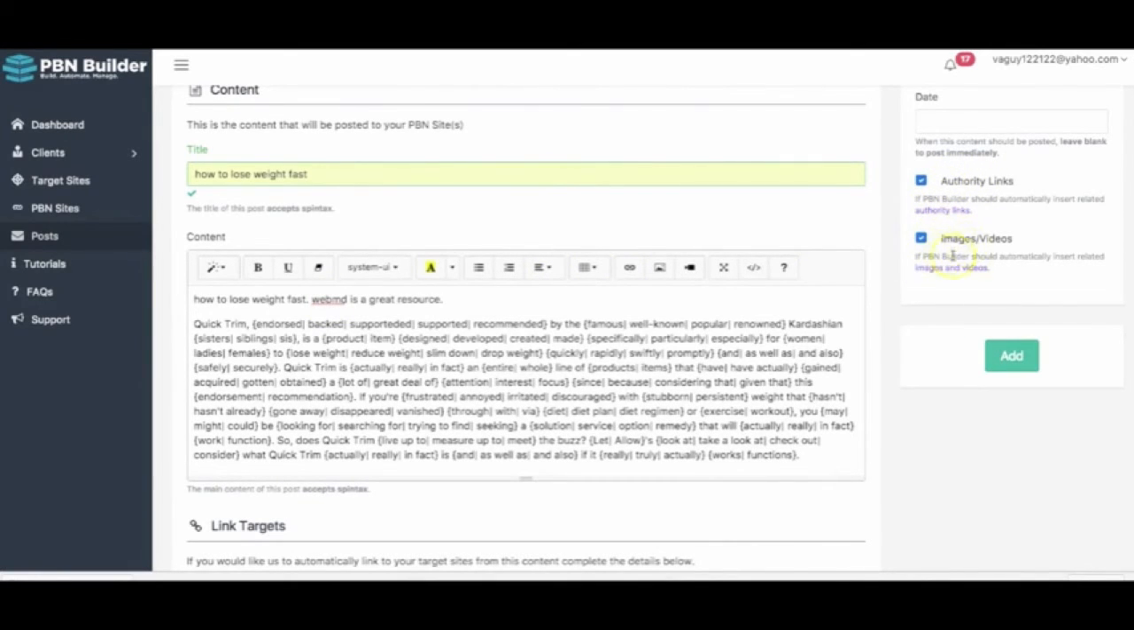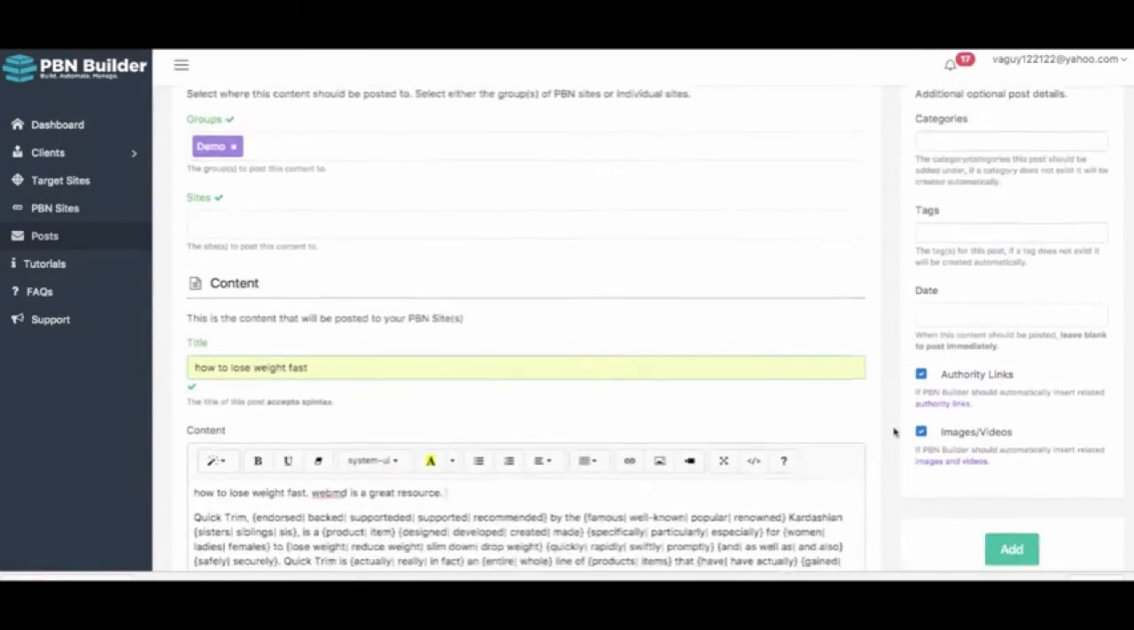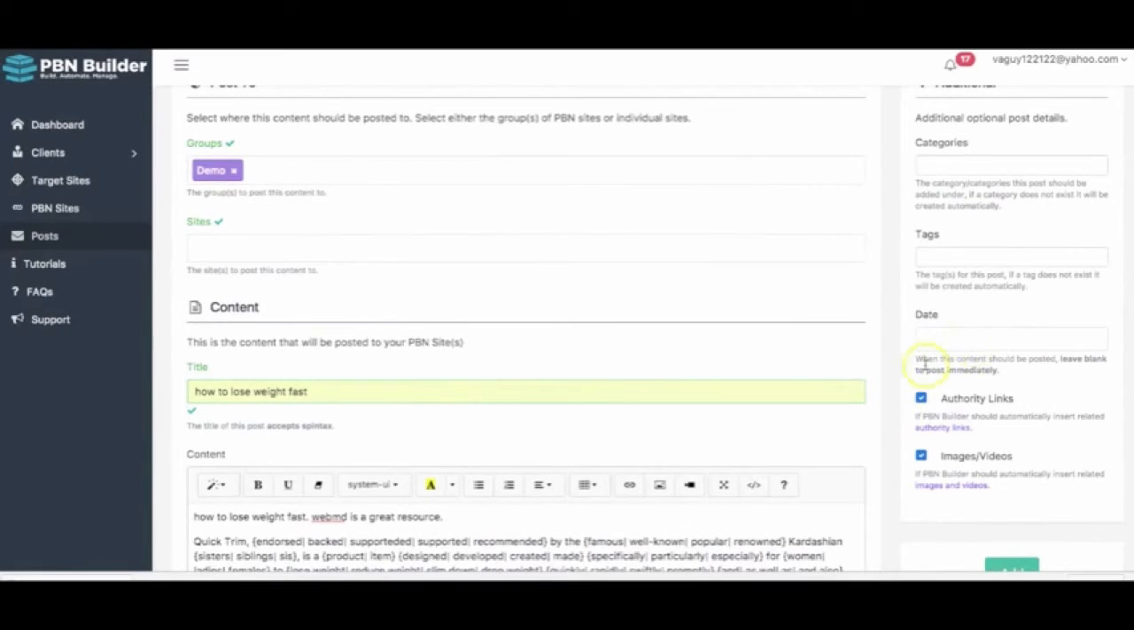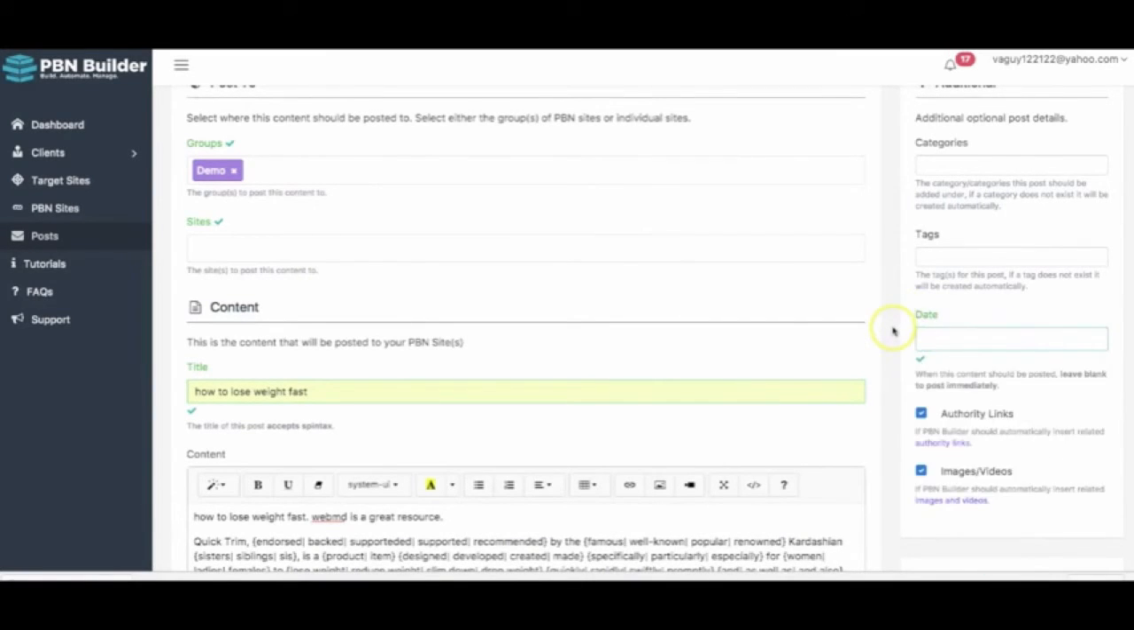Now this images and videos, I'm not going to touch on that because we touch on it in another video below this one, but this pretty much allows you to automatically have images and videos embedded into your content without me having to do anything. Okay, but at this point, my content syndication is ready to go. Here I can have it post immediately, by leaving it blank, or I can select when to schedule that posting. Okay, I'm going to go ahead and leave this blank to post it immediately.